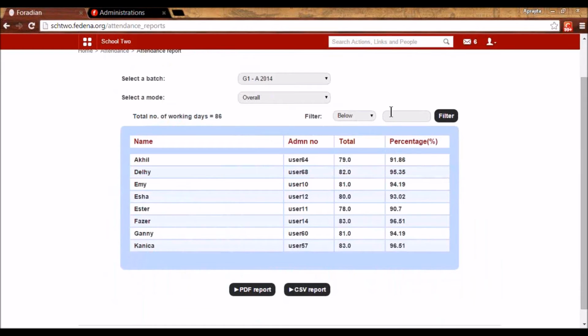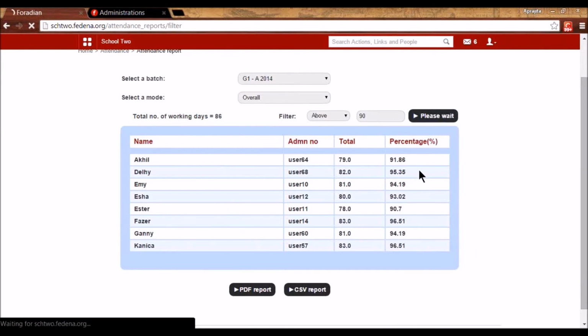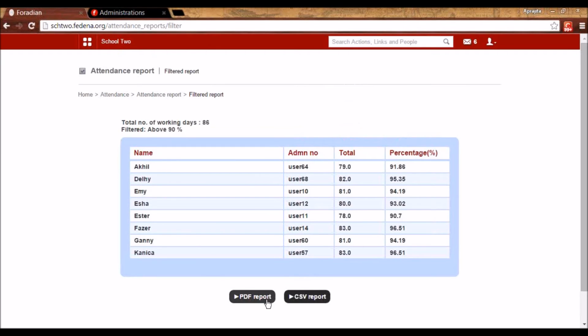I can filter it here. So I want to see the students who have 90 and above. So I can say like this, and I can filter the report. So I'll get that list, for which I can get a PDF or a CSV again.